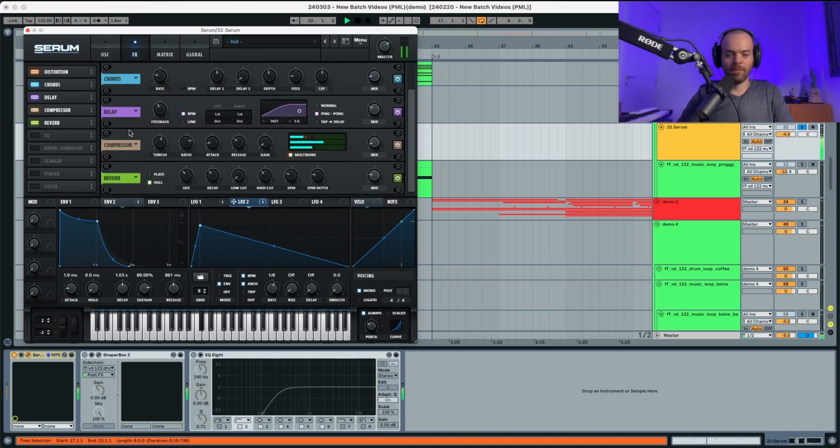Reverb. Let's put it a bit up. A little bit of low cut. Size and decay as it is, and the high cut is also gonna go a little bit up. Now we're not gonna do anything to the spin and spin depth.